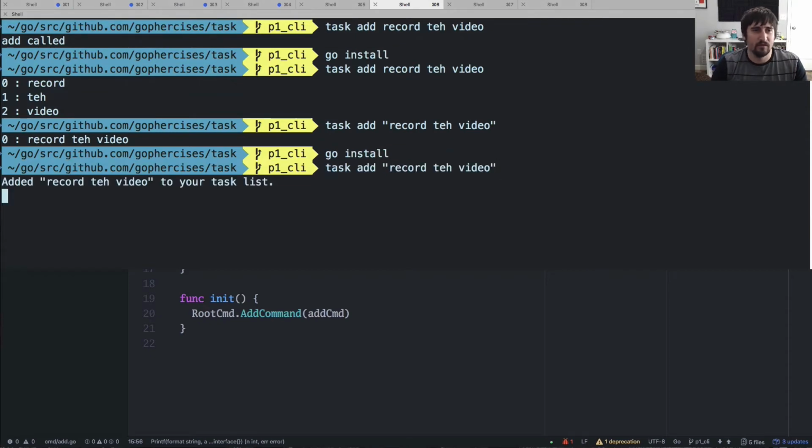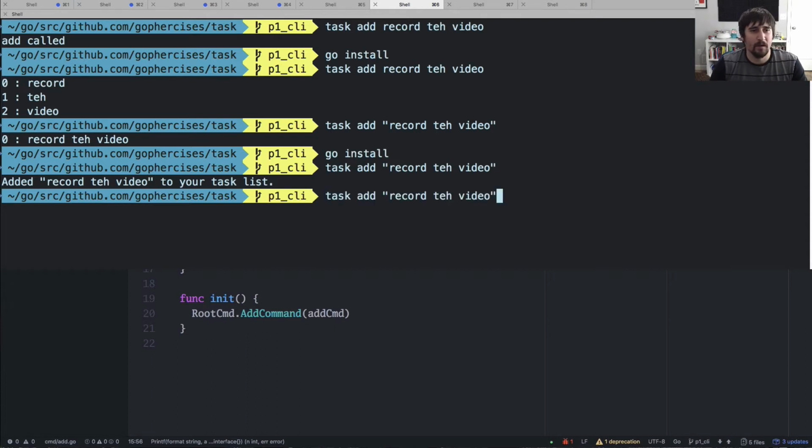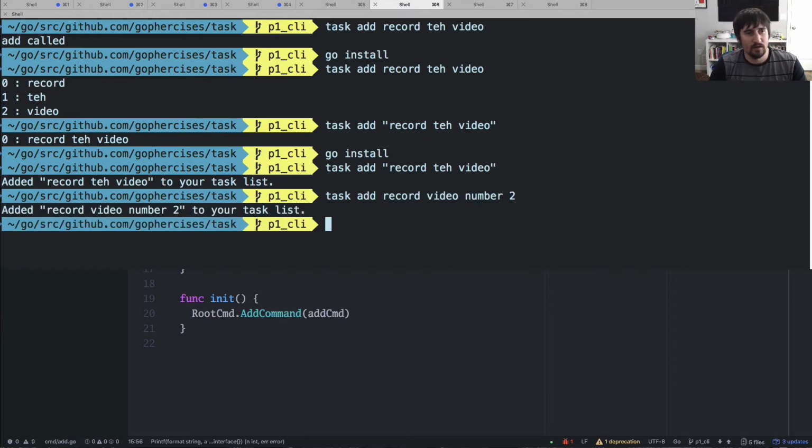And let's try first just the one with quotes, and you'll see that it has record the video. Obviously there's a typo in there, but that's fine. And then we can see the other version with record video number 2. And again, this is working correctly. So it looks like that code is doing what we want. And the next thing we're going to do is the task do command.